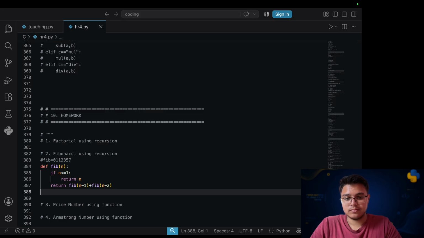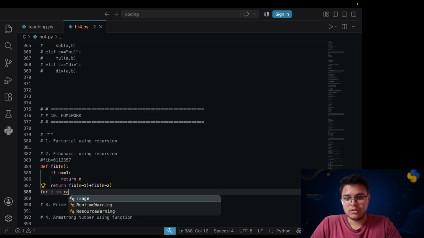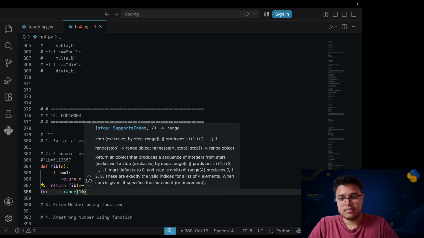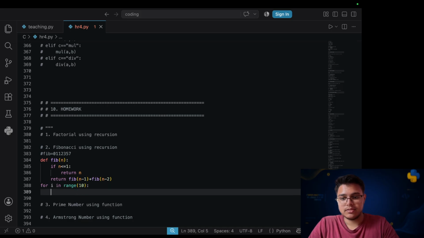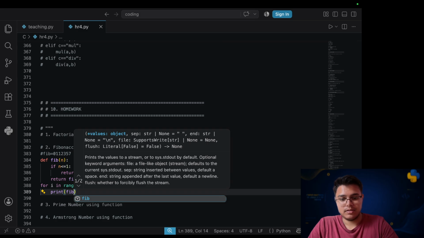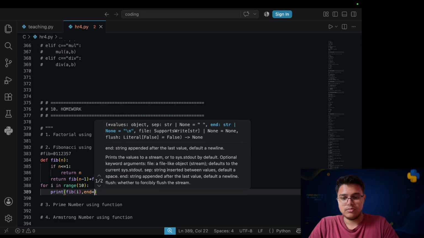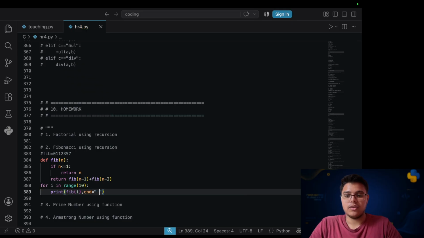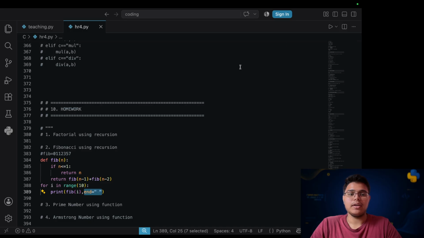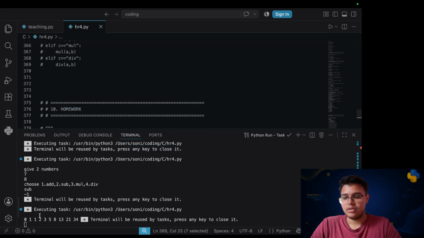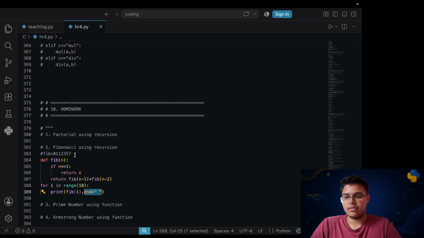And for i in range 10, we'll print 10 numbers of Fibonacci. Print fib i comma end equals this. It will help you print it in a different line. So let's do 0 1 1 2 3 5 8 13 21. Yeah, I wrote it wrong.